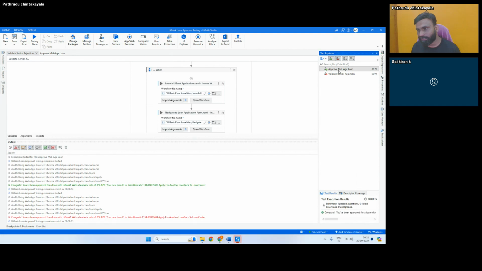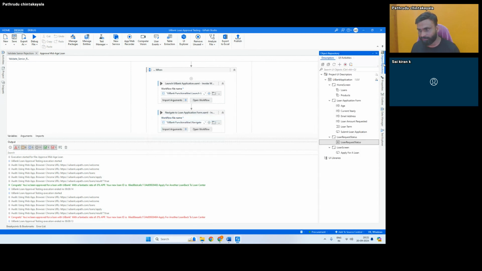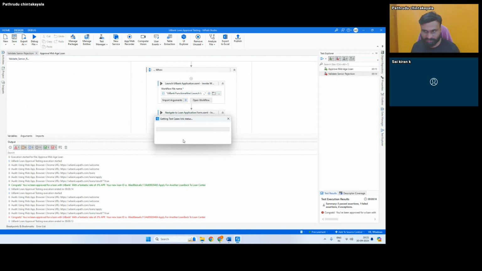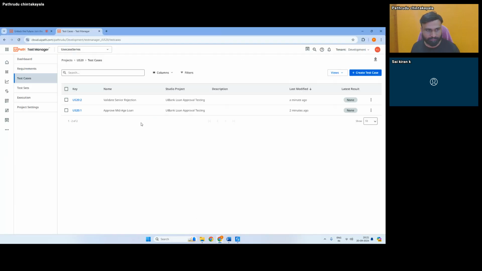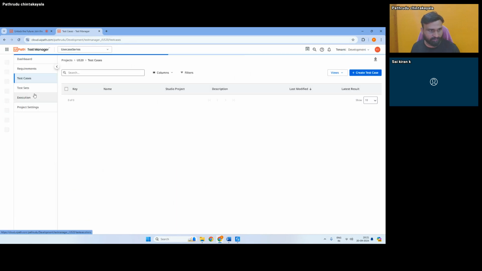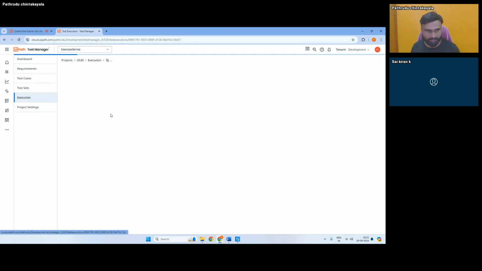What I will do is right click, upload test results to the Test Manager. In case I'm doing it from the test scenario Studio, I'll go here into the properties. There is Test Explorer, and for this also right click, upload results to the Test Manager. So I'll be uploading my test results of both the test cases from Studio to the Test Manager. If I come to my Test Manager and refresh this and go to my executions, I can see these are my test cases which got executed from Studio.